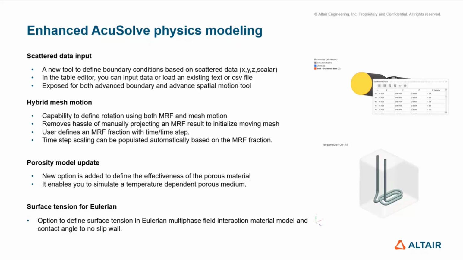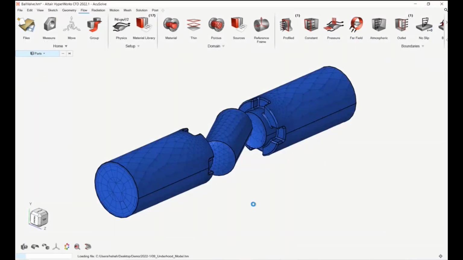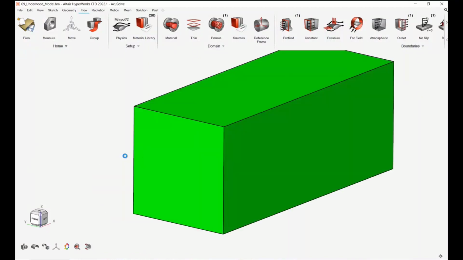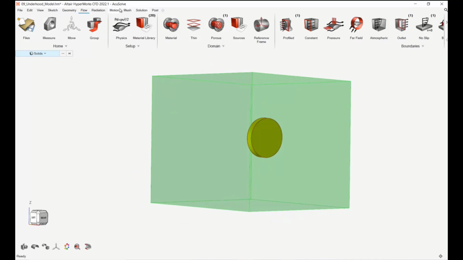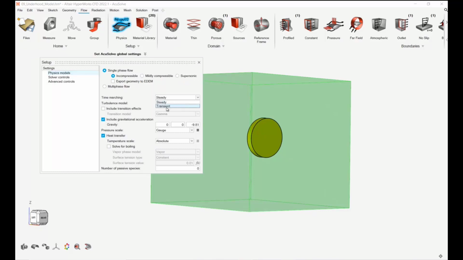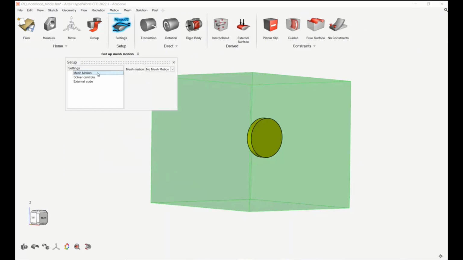So now we have a hybrid mesh motion capability. Let me open a simple model. The user can go ahead and set up their simulation and then define what is the fraction of the MRF and what is the fraction of the sliding mesh motion as a part of the setup. For this, the user can first define the transient simulation. Here in physics, you define this as transient, define the time step size, and then go to motion and set this up as specified.